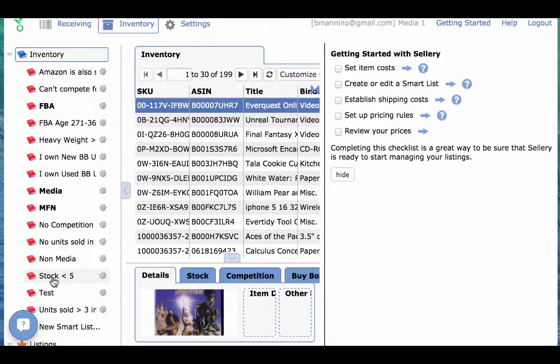So the video games would be one bucket, grocery would be in the other. Because really, you're dealing with different animals, and you don't want to apply the same pricing rules to your groceries and your video games. Generally, you're going to have different rules and strategies for it.